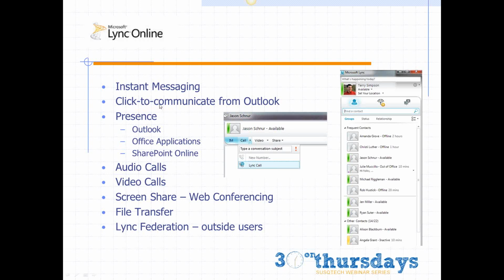You can use Click to communicate from Outlook, which I'll show you in just a second. You go out to Outlook, and when you type in an email address, you're going to be able to see that address and see that the individual is online, whether they're available or not available, and you can initiate that instant message from right there in Outlook.